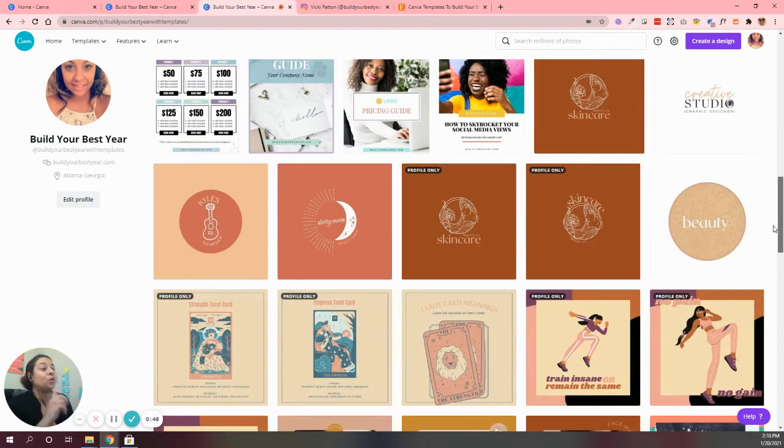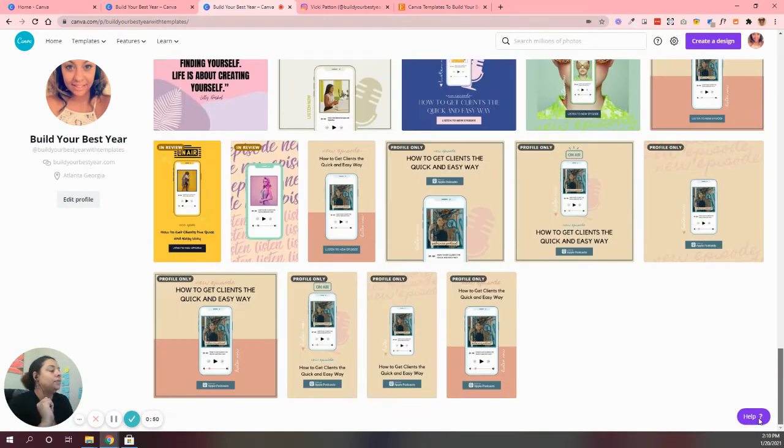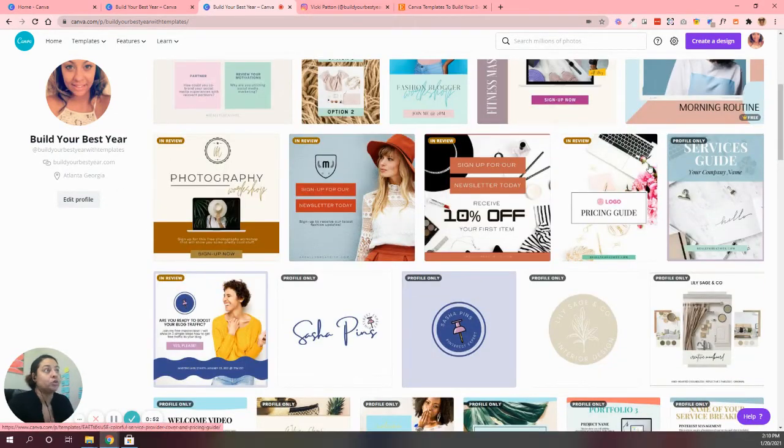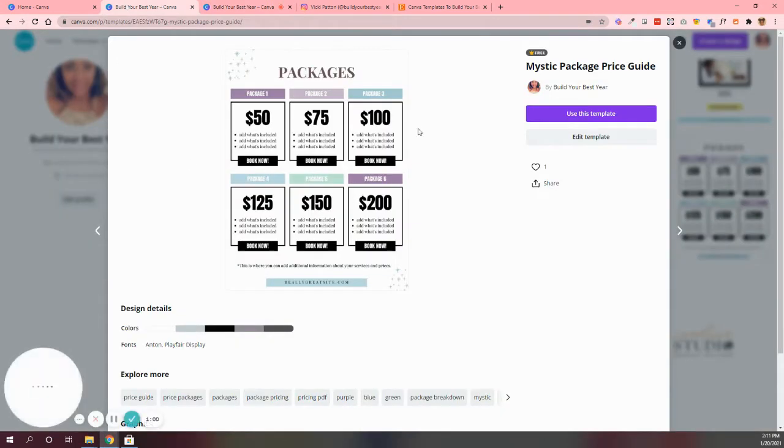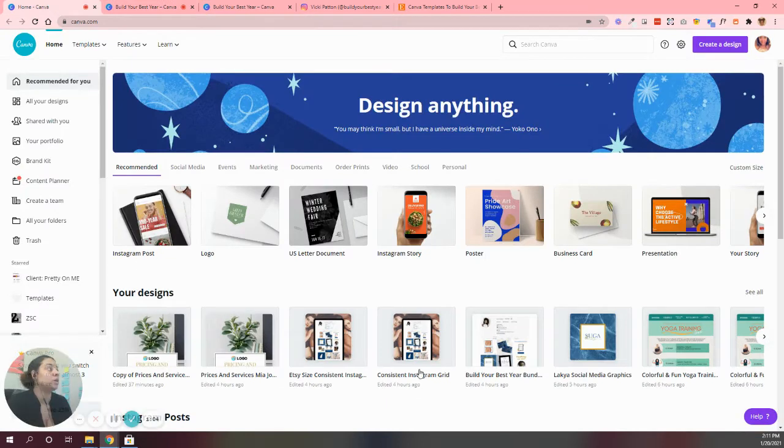I think I only have one or two templates that are for Canva free users. So these will just be for Canva Pro users. If you don't have Canva Pro and you want to create a pricing guide, stick with me. I'm going to show you how to do that. We are going to create this pricing guide, so let's jump into Canva.